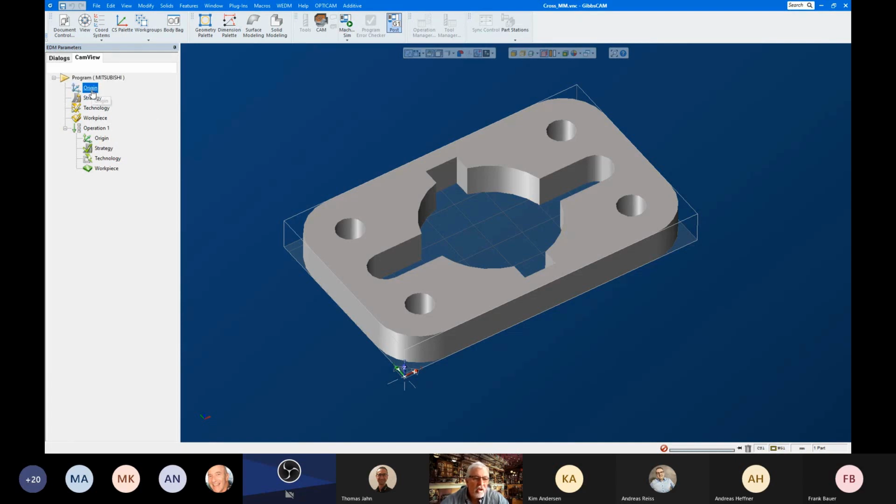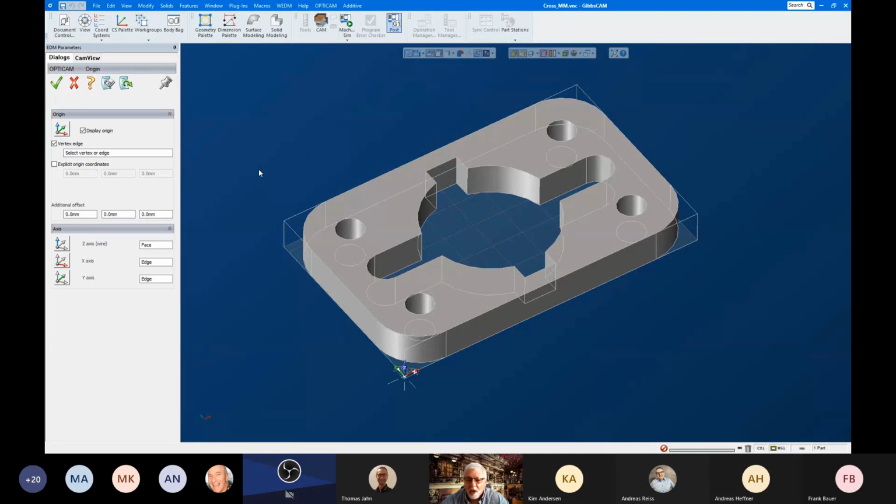So we'll go through this menu here. Here you can set the origin if you like. You can set it wherever you like. Pick an edge, vertex. I'm not going to do that. We're just going to keep it here.